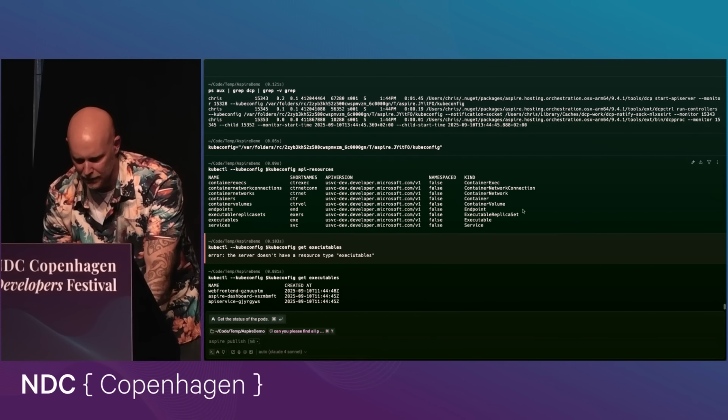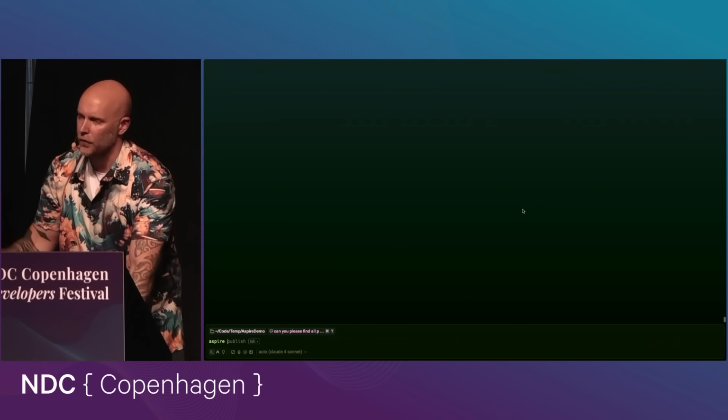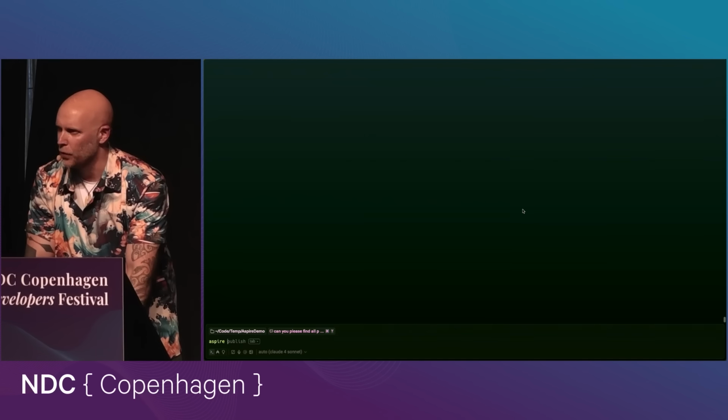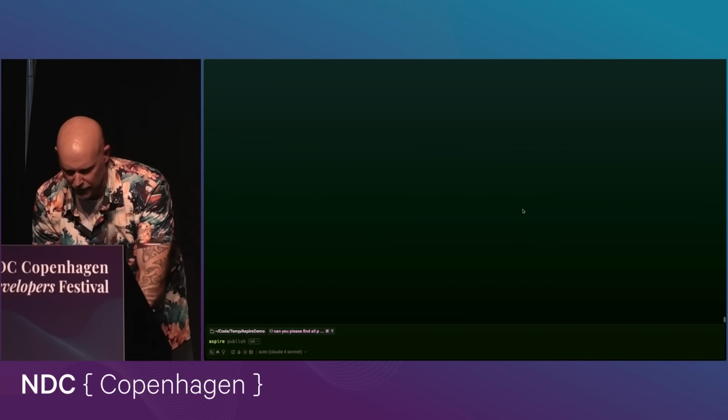I go to my terminal. We go Aspire, and this is also worth mentioning. There's a custom CLI for Aspire that can help you because apparently every single project in the world needs its own CLI to do things. I'm not going to say anything, but it works.